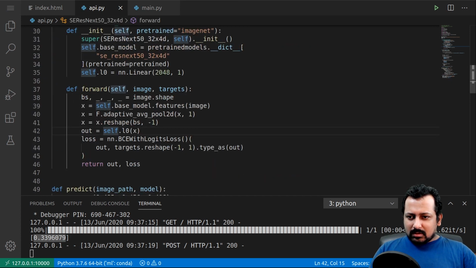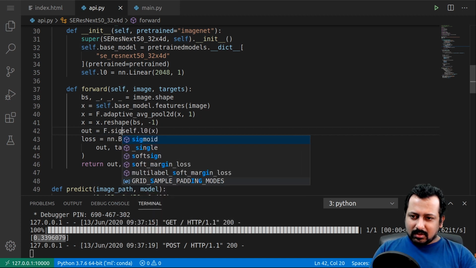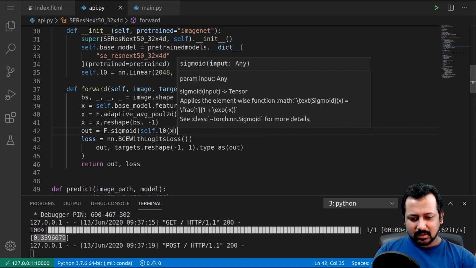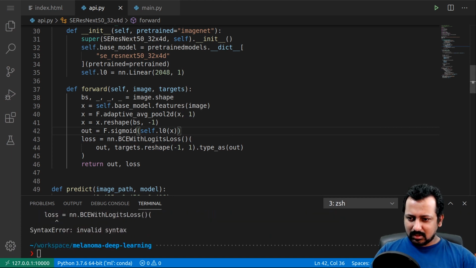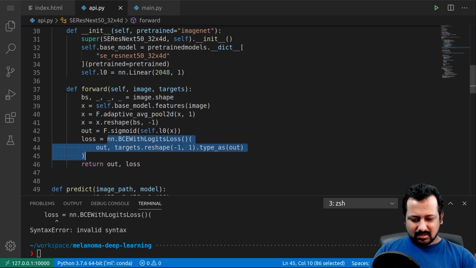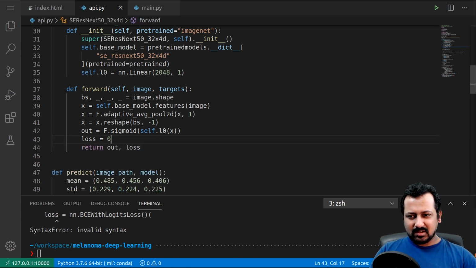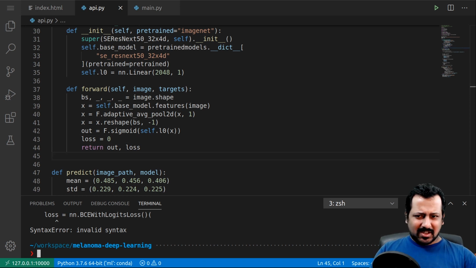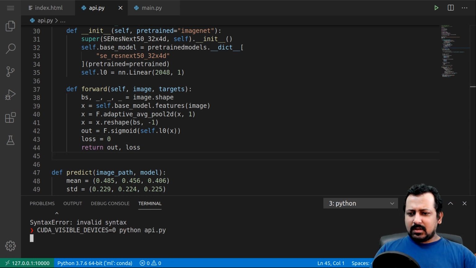I think it's just F.sigmoid. So we add a sigmoid here. Actually, we don't need to calculate the loss, right? So we will just return loss equal to 0, because it's test anyways.